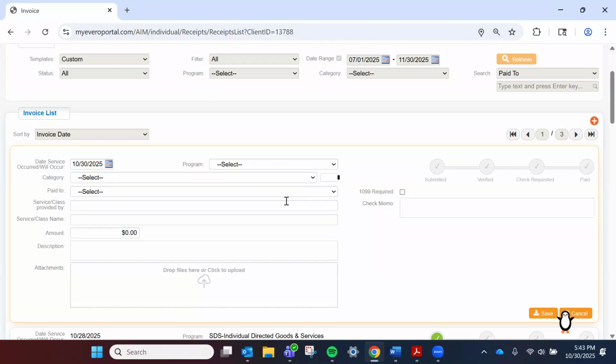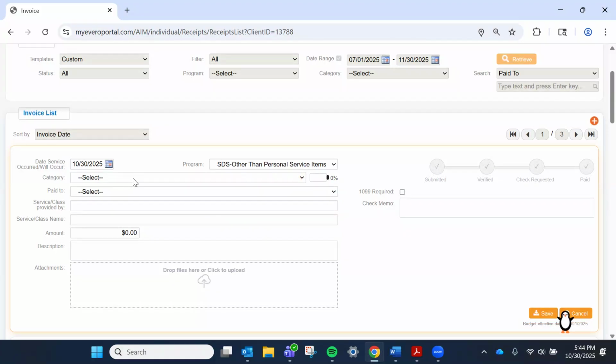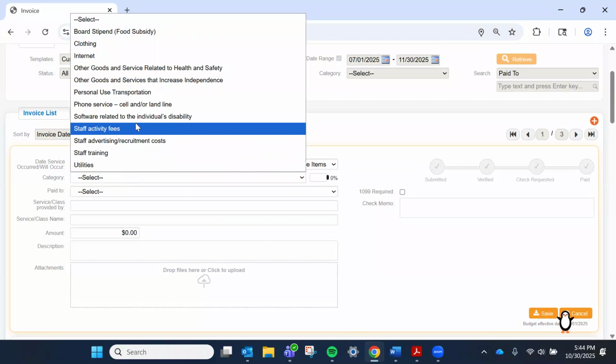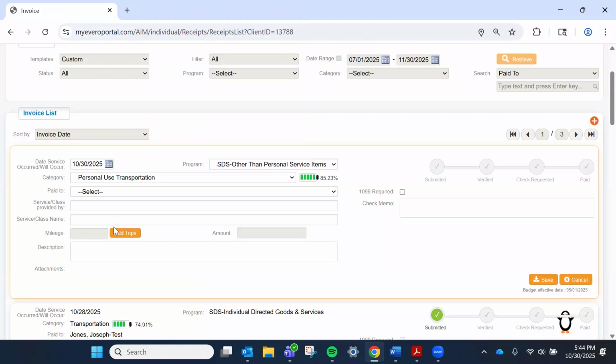Start by entering the date that you took the trip by using the calendar drop-down menu. Next, select the program, SDS other than personal service items, along with your category, which is going to be personal use transportation. Once you enter a category and a program, you will see this battery bar pop up. This is a representation of what percentage of this funding line you still have available to you.